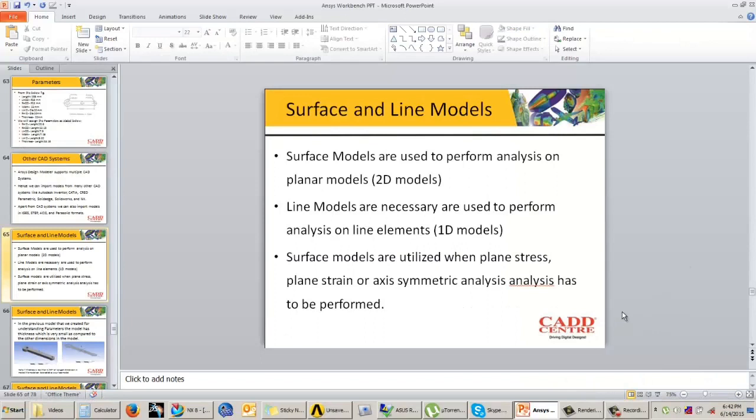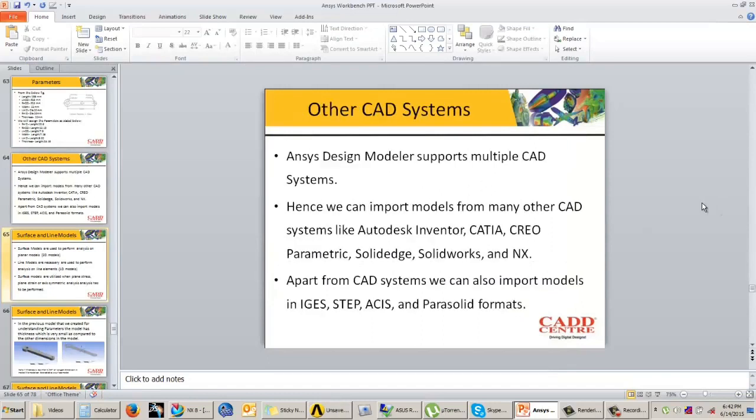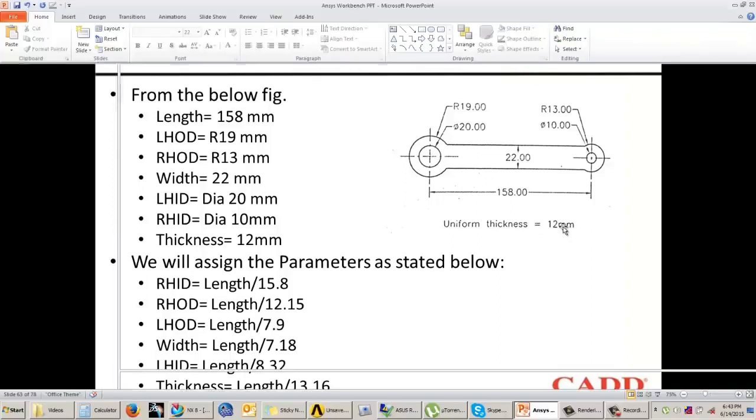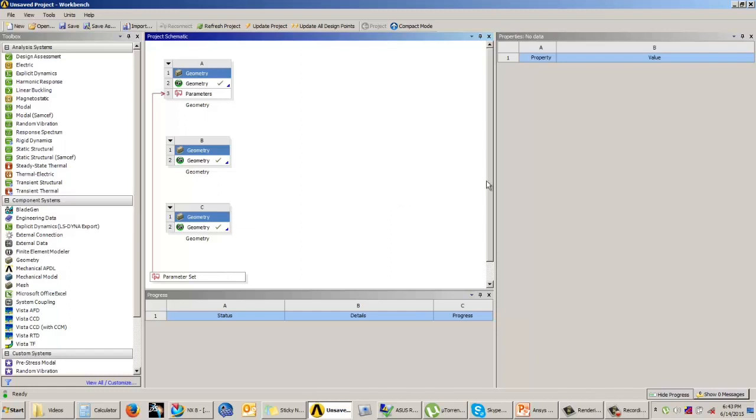Now in the previous example that we did for parameters, if you remember the dimensions, the thickness of the model was very small as compared to the other dimensions. The longest dimension over here is 158. The thickness or the depth of the model is 12 mm. As compared to 158, 12 mm is very less. So instead of considering this to be 3D, we can consider this to be a 2D model. So what we can do is we can convert this into a 2D model.